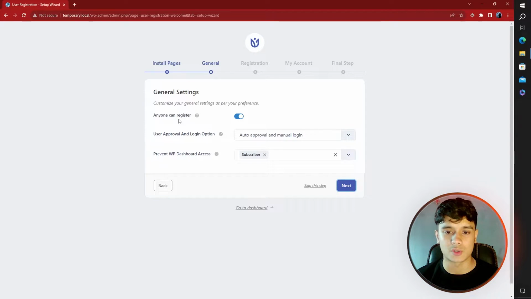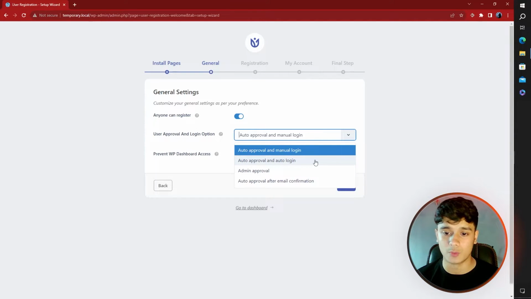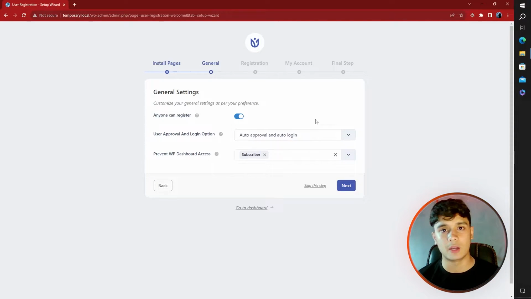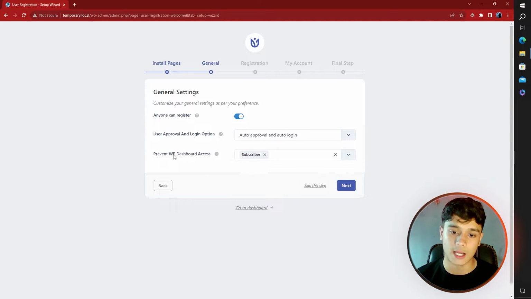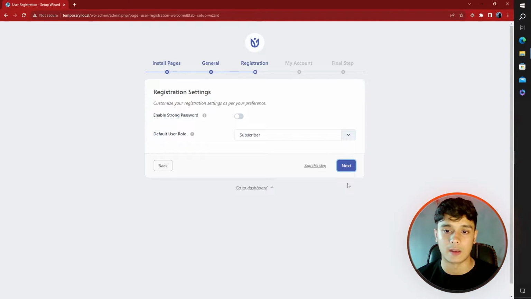So the first option, anyone can register, you'd like to turn this on if you want visitors to register into your website. Now here you have a user approval and login option. I'm going to set this to auto approval and auto login. So whenever a user registers, they'll be automatically approved and logged in. From this third option, you can choose which role is disallowed access to the WordPress dashboard. Here it's set to subscriber by default. I'm going to leave it as is. I can click on next.